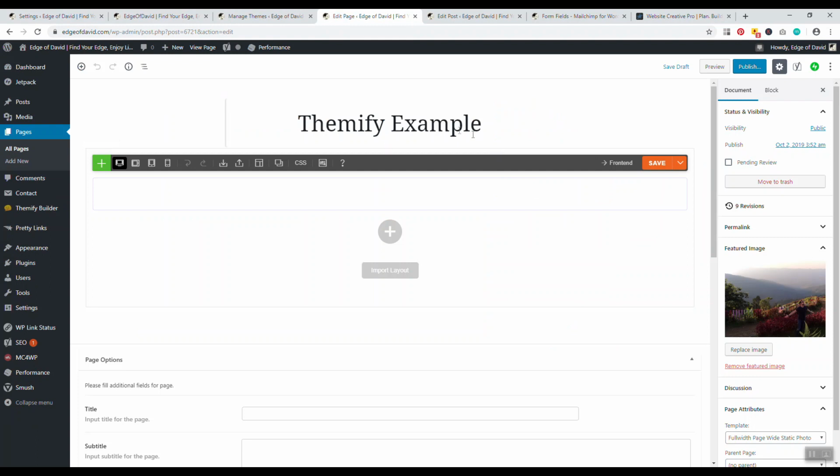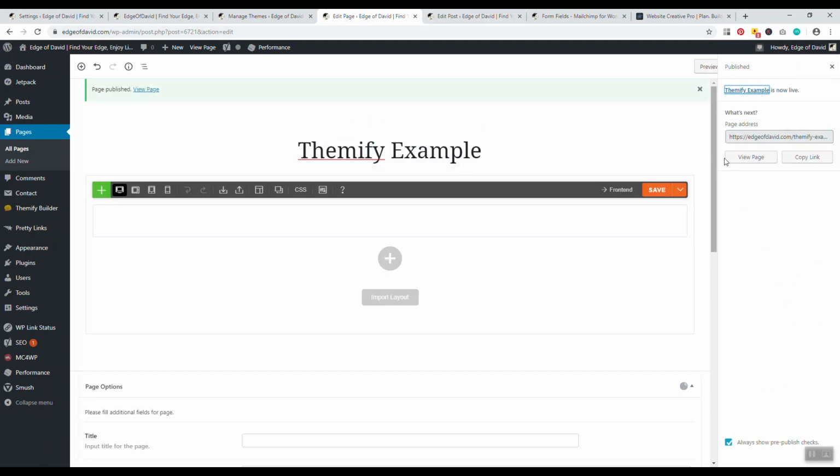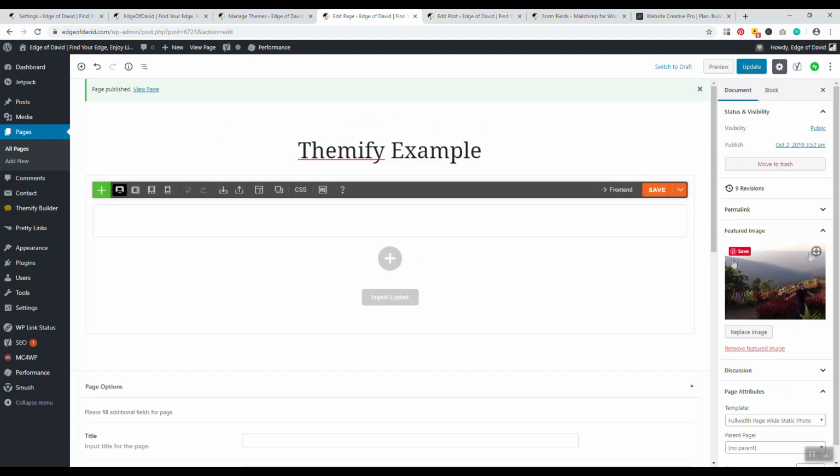This is an example page I just created, and I'm just calling it Themify example, and I have a feature image set over here. Let me quickly publish this page so we can take a quick look at it. Let me X out of that. Okay, so now I have this big hero image. We'll take a quick look at the way the page looks.